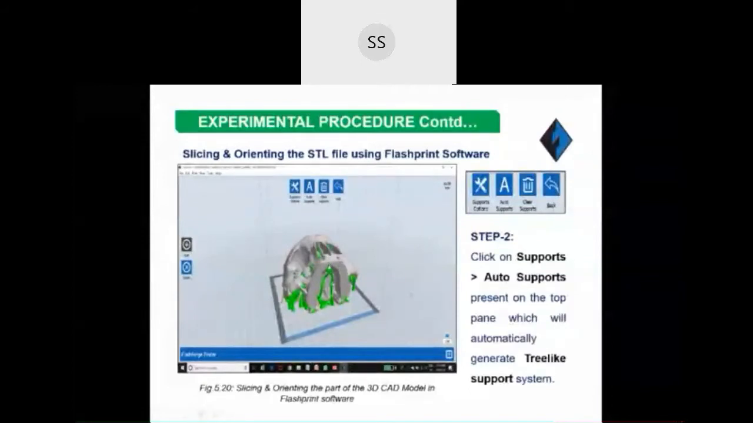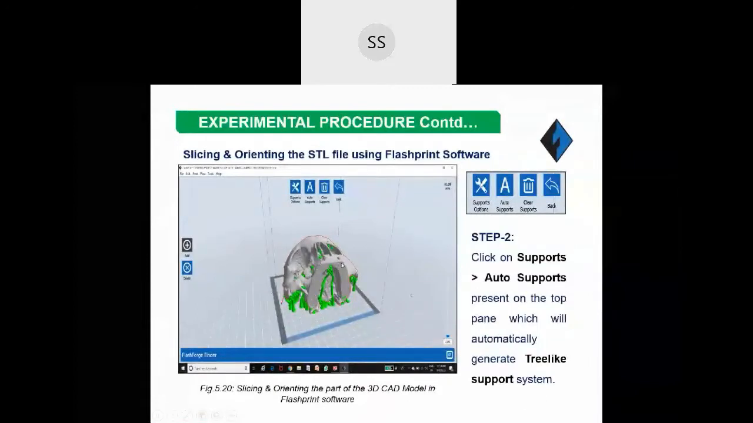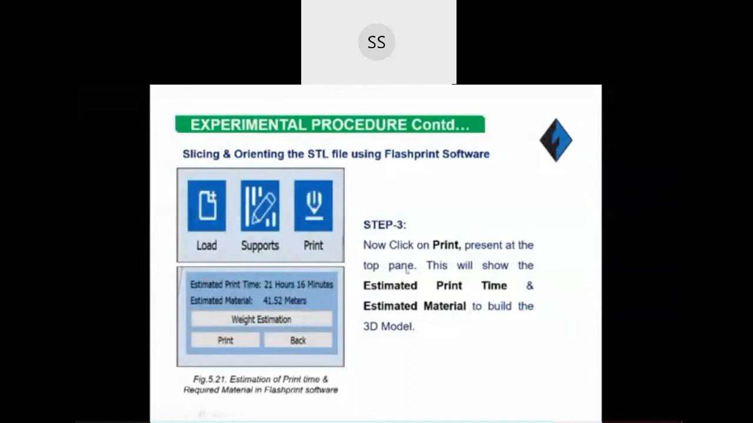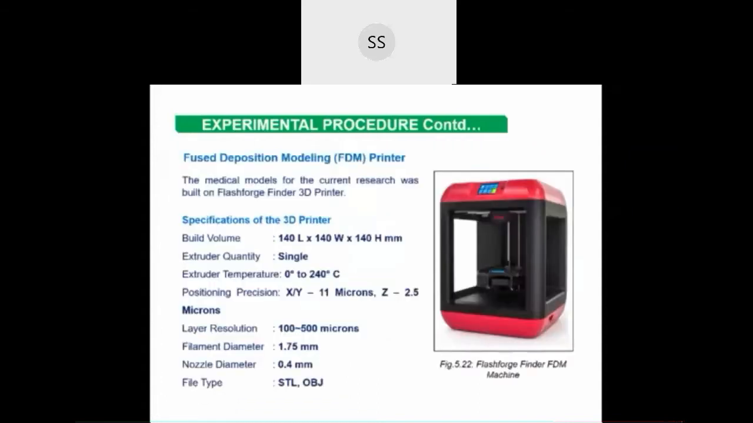When you remove them, there is some roughness, so you have to do some post-processing. Without affecting the part stability, you see that your support structure is minimized, right? Then you slice and orient the STL file using the FlashPrint software. Before the part is printed, I can know that the print time is 21 hours 16 minutes, and the metal is 41.52 meters.